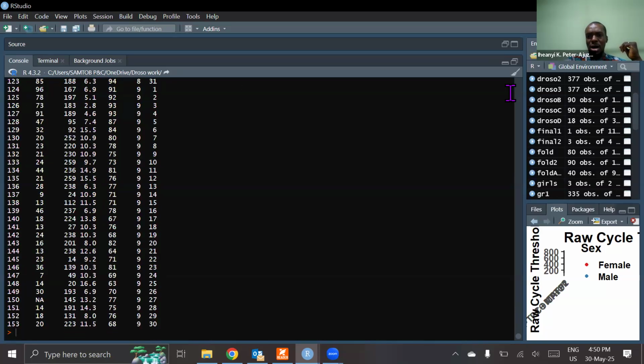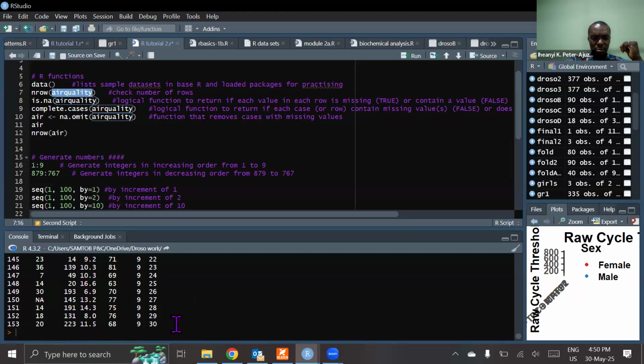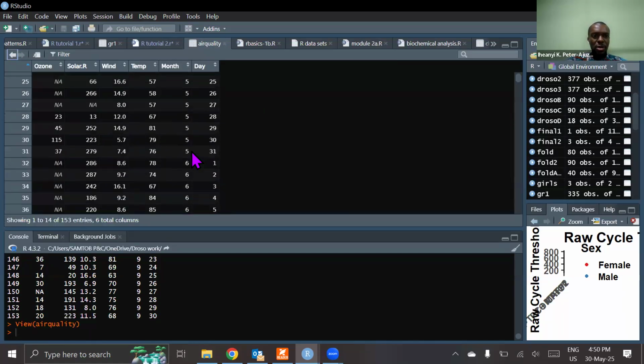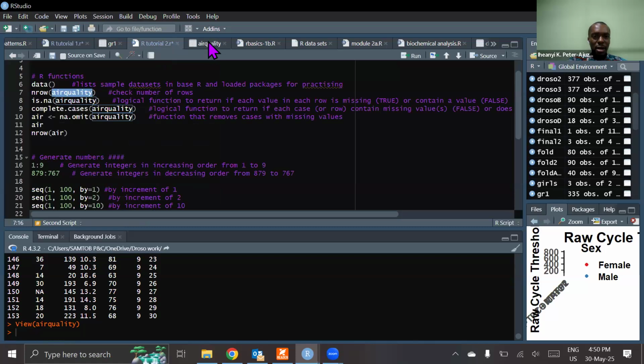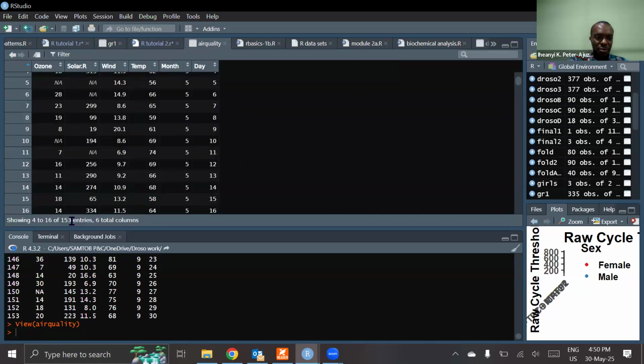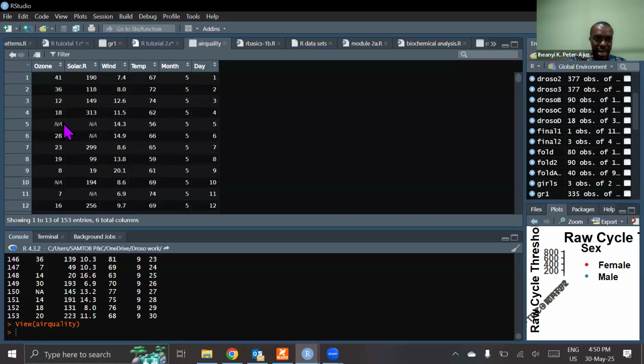What I want to explain now is it's better you view it in the script. So if I tell R to view airquality, it comes up here. Okay, so we see them all now. I can see it has 153 rows and 6 columns. I can see all these NAs are missing values.